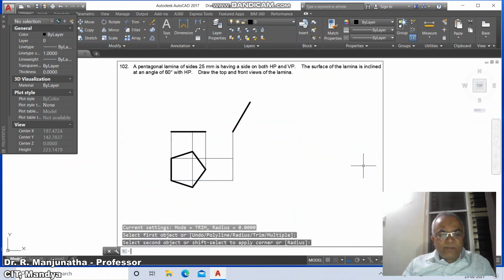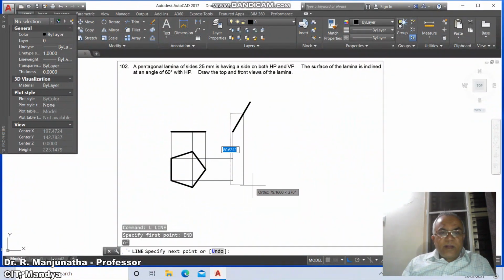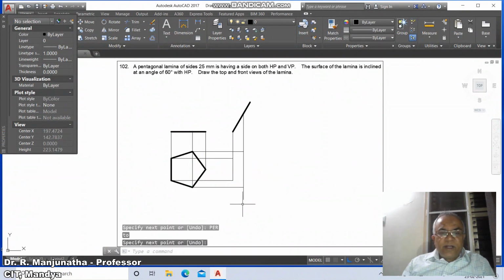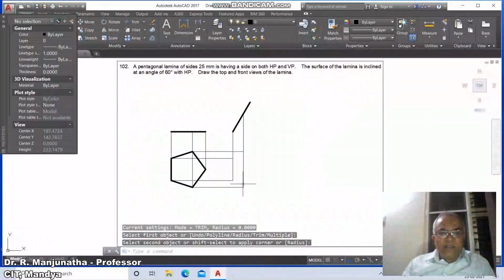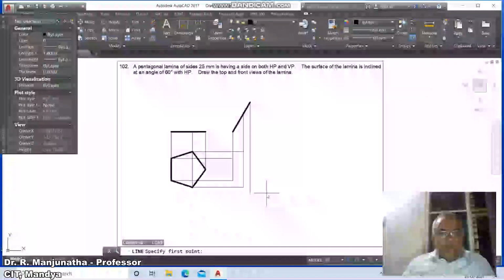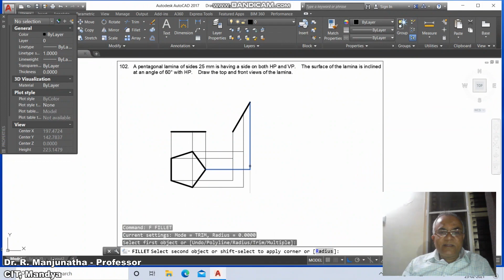Similarly, line, take end point of this and draw a vertical line. Take intersection point of this and take perpendicular to this. Similarly, line, take intersection point of this to perpendicular to this, and then go to fillet between this line and this line. Go to line, take end point of this and draw a vertical line, and take line intersection of this and take perpendicular to this line, and go to fillet between this line and this line.